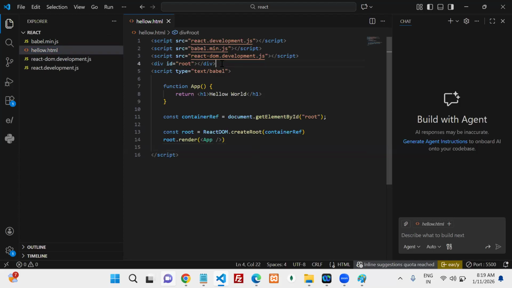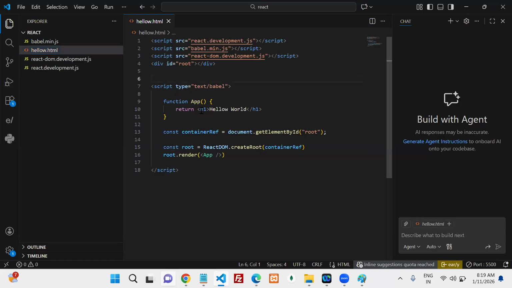So how are we compiling the JSX? By Babel. We just have to mention this, and in the browser itself it compiles with the help of Babel. You are not the person to take care of that.